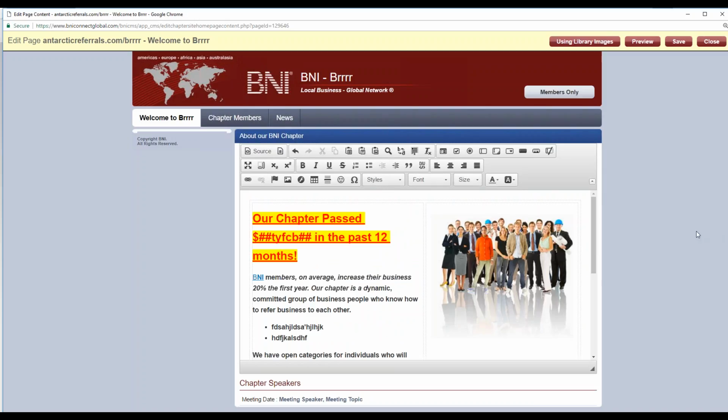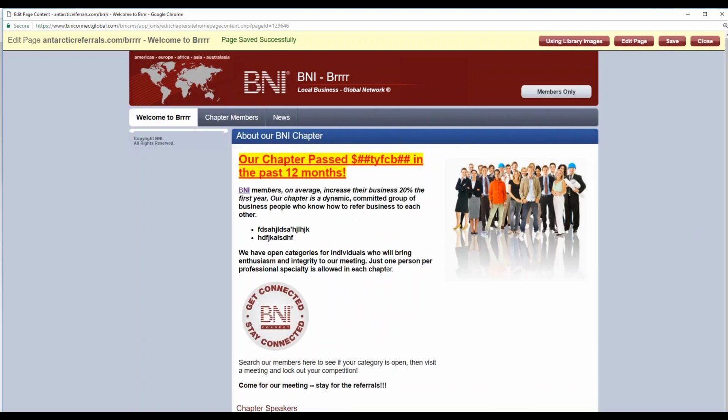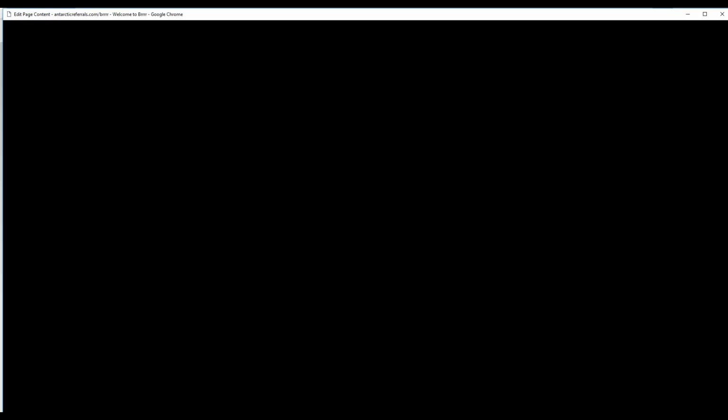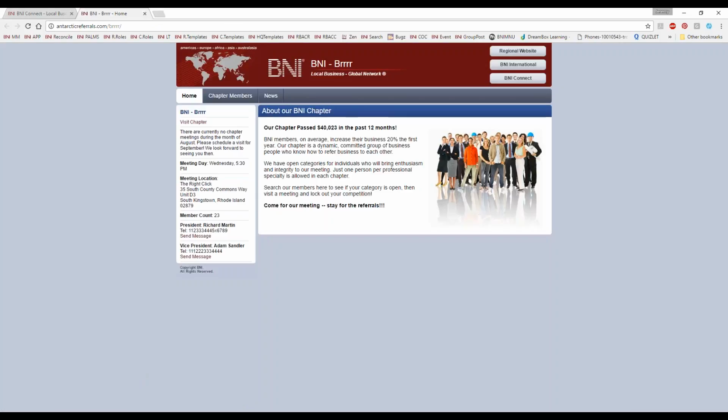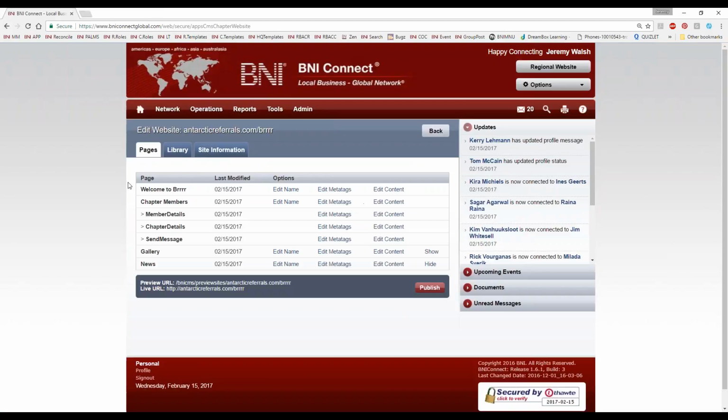When you're happy with what you've done, click the Save button. If you like what you see, click Close. Right, and if I go to my URL, I should see our gorgeous new, hold on a second. I forgot to publish. You have to publish that site before it will be available to everybody else.